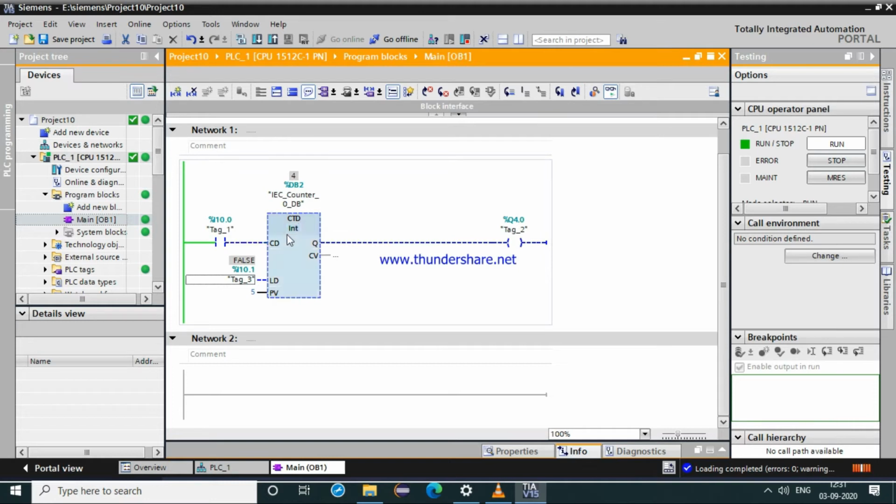As we give supply, our counting reduces, and as it reaches 0, we will get an output. This is the function of our down counter.